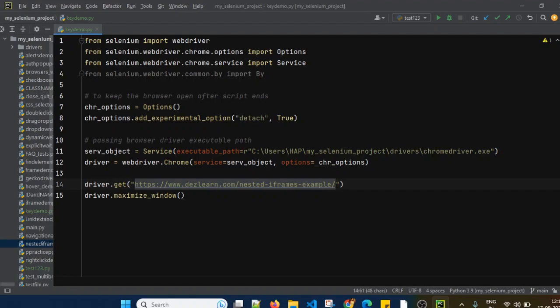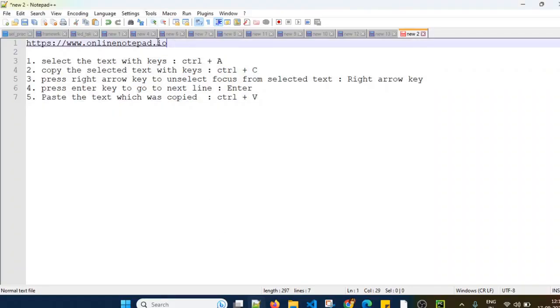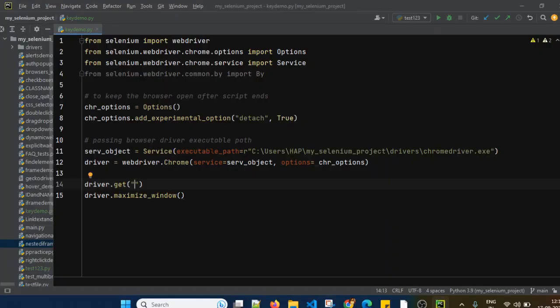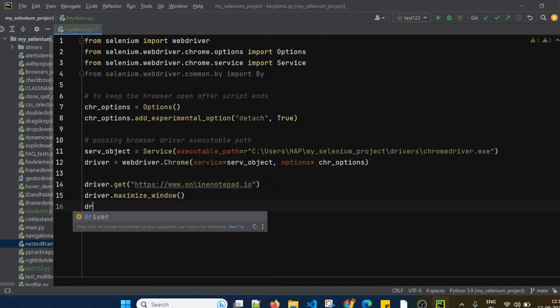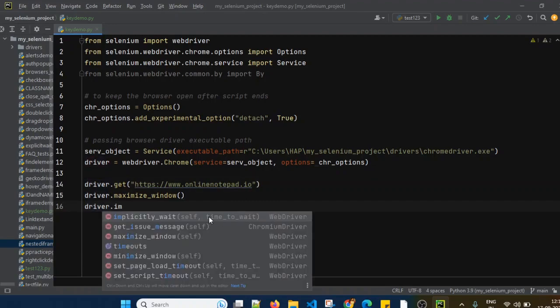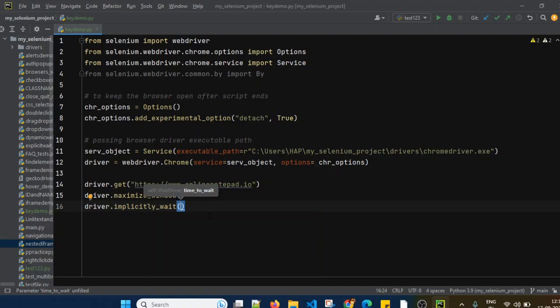After that we want to open the website. So I will just copy that website. So this is the URL which I am copying. I can paste that URL here. So it will launch the browser. It will open that web page. It will maximize the window, and we can simply add some implicit wait as well. So I am adding 10 seconds of implicit wait.